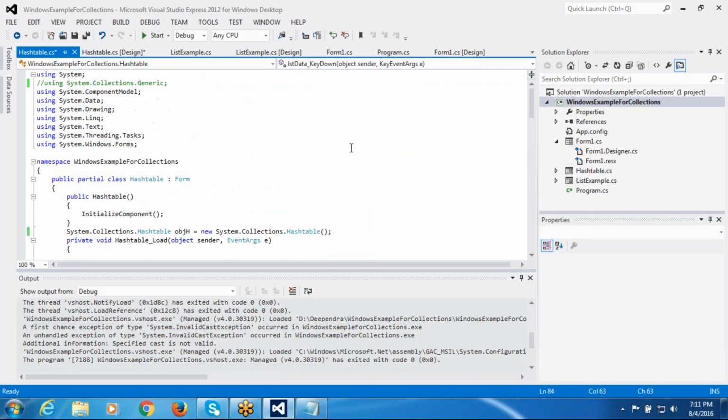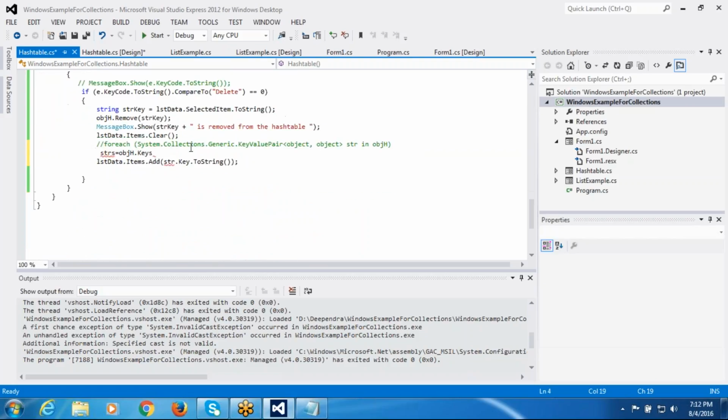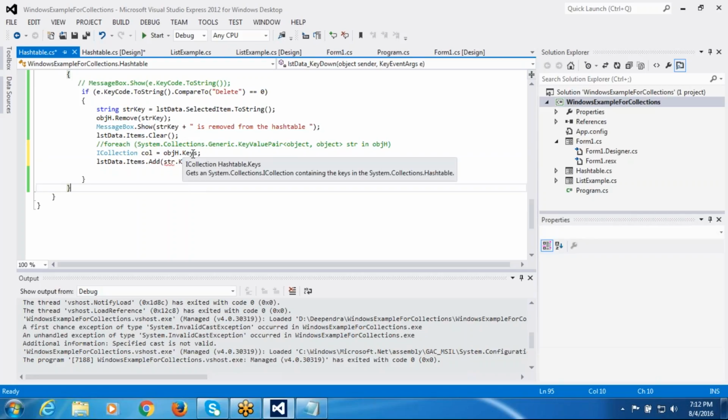So on the top, did I add it or not? Collections is not added. So just let me put here only collections, not generic, but just collections. Now here in this, the code was here, ICollection, COL equal to this one, object h dot keys. I can be getting here the keys. So it's going to give us an ICollection of hash table keys.